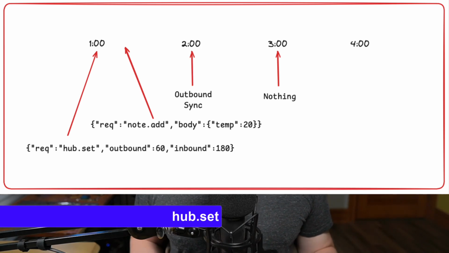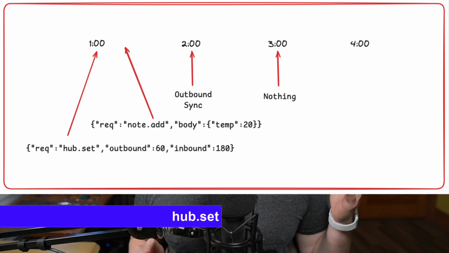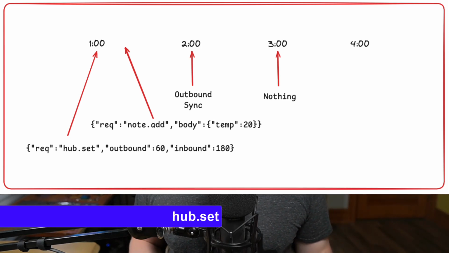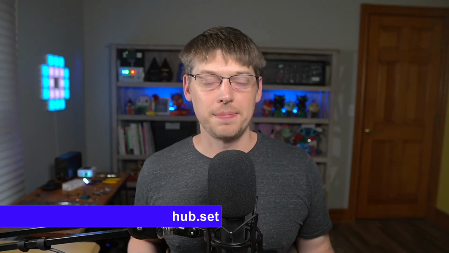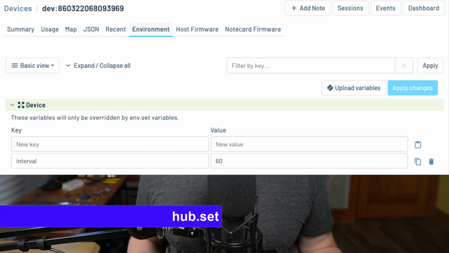Now, suppose it hits 3:30 and we need to update an environment variable on our device. Quick aside, if you're new to Blues and you're not sure what environment variables are, we'll cover them at the end of this video, but for now, just know that they're values you can set on NoteHub and synchronize down to your devices. So let's say we go into NoteHub and update a variable. Let's say we set an interval to 60 and save that change exactly at 3:30.